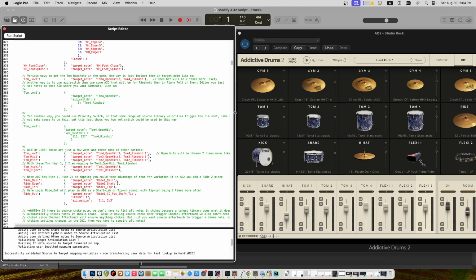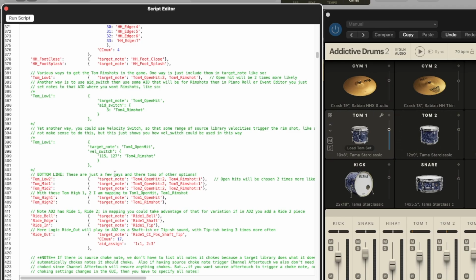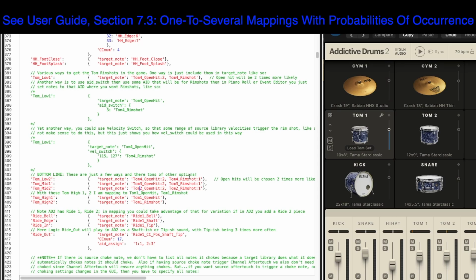Logic has 3 toms. Across kits in Addictive Drums 2, I tend to notice there seems to always be 4, but I don't know, maybe sometimes there are 3. In any case, this is how I map those, so you don't necessarily have to change anything here from kit to kit. In the user guide and some of the previous longer videos go into great detail in all the specifics of mapping. For instance here, this is just saying Logic's Tom 2 is going to map to the Tom 4 open hit or the Tom 4 rim shot hit, with the open hits being 2 times more likely.